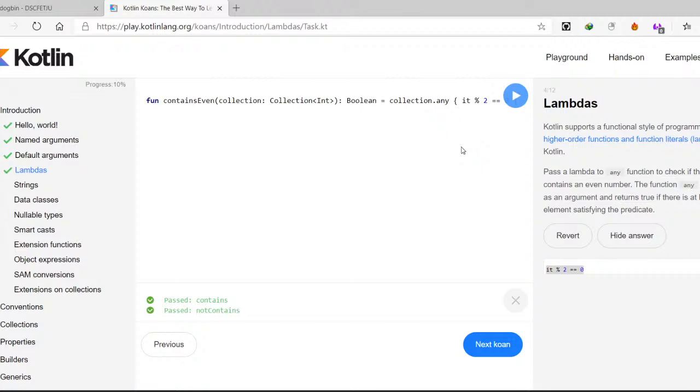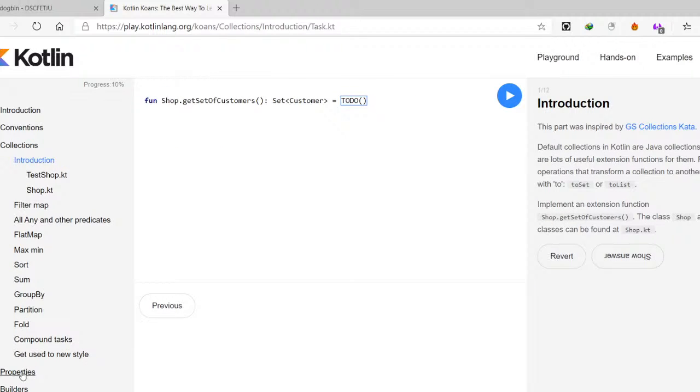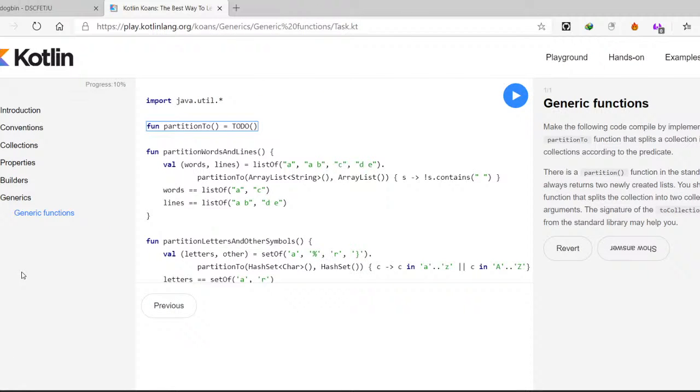This is just to learn how to do it in a better manner. Basically, this way you need to complete all the tasks. Once you complete all the tasks, you can see there is the introduction, then conversion, collections. So you need to do all of them. Once you do, you will get a badge for completing the Kotlin Koans.